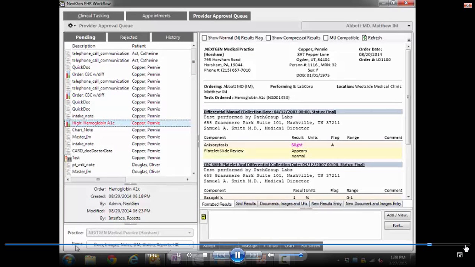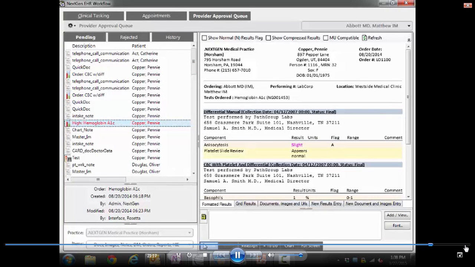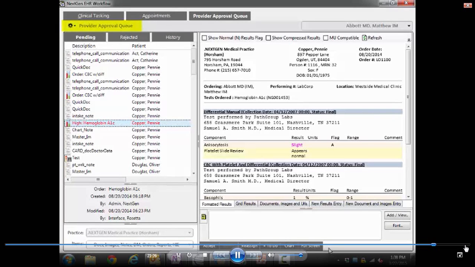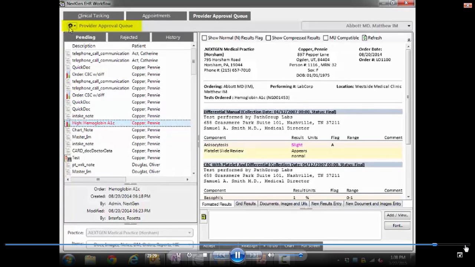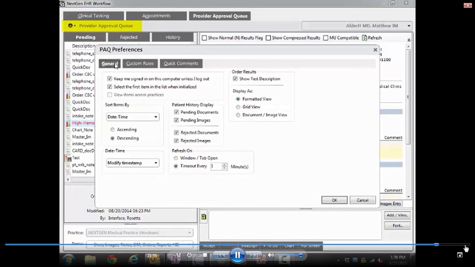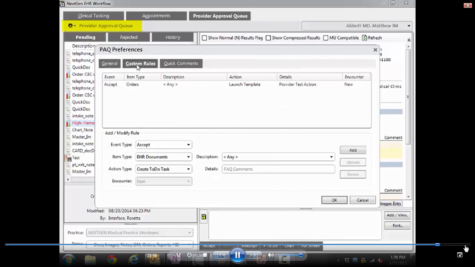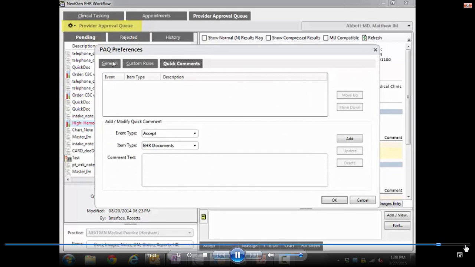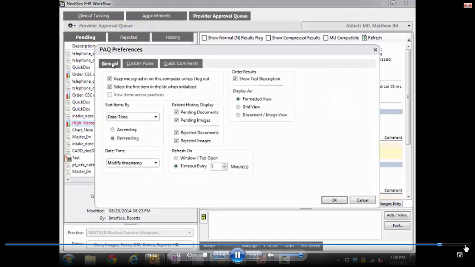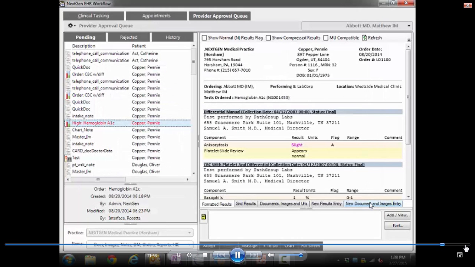And then finally, you are used to seeing the options button as part of one of the action items in this toolbar, but we've moved the PAQ options to be more consistent with what the other tabs will have. So at the top left corner, you have your gear button, and you can click to get to your PAQ preferences. And here you will have access to the general, custom rules, and quick comments. We did not make any changes in UD2 for any of these preference options, but the place where you locate them will be a little different. So those are going to be the three main items: the clinical tasking, appointments, and the provider approval queue.